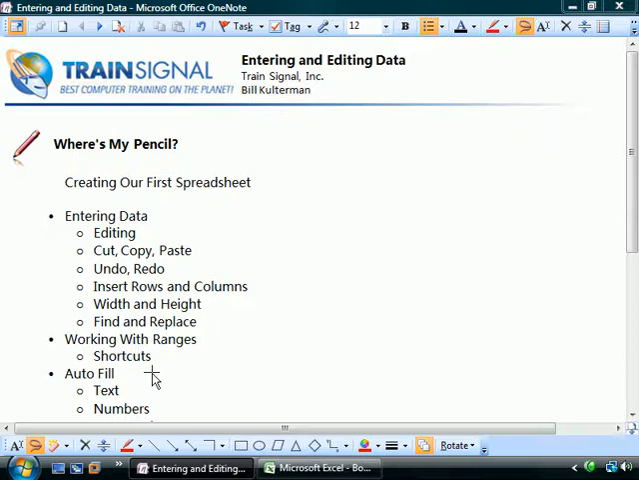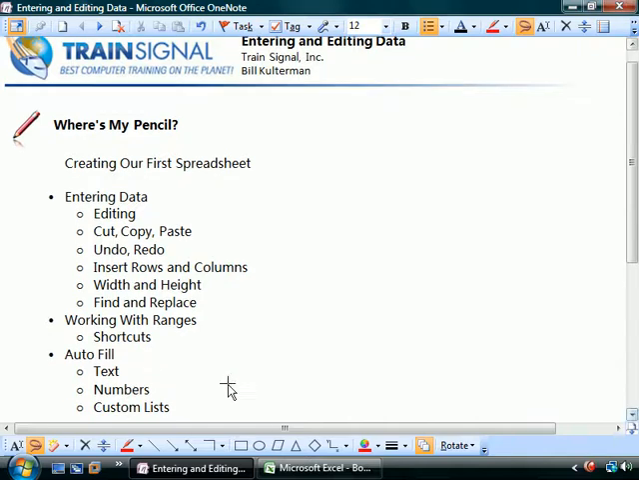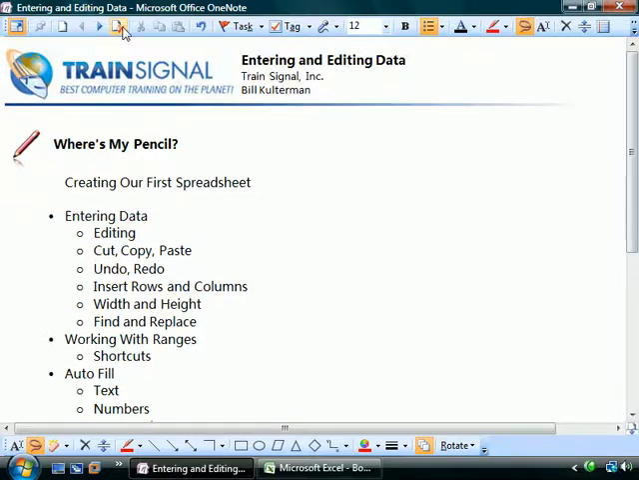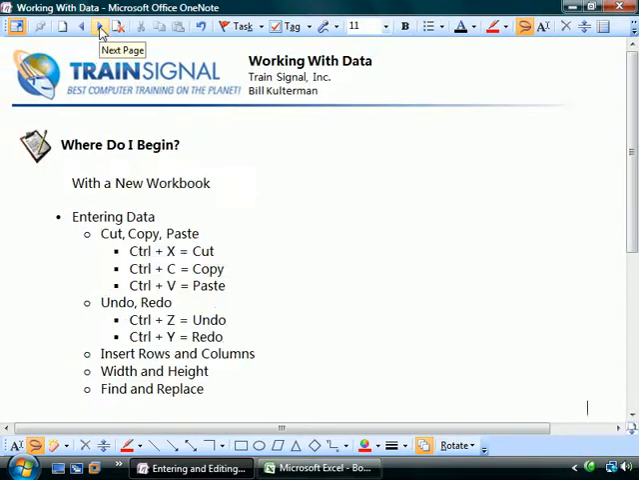Autofill. Autofill will fast become one of your favorites, your best friend. We're going to show you how to autofill with text, with numbers, and I'm even going to show you how to create custom lists. This is something that's going to save you a lot of time down the road. Let's go ahead and get started.